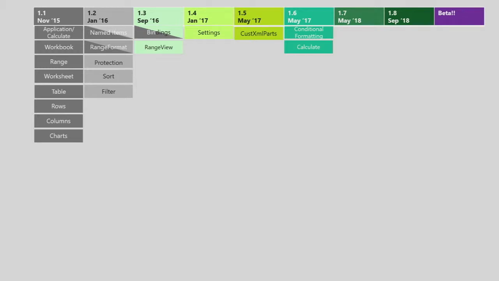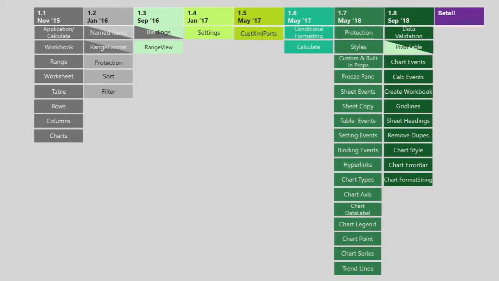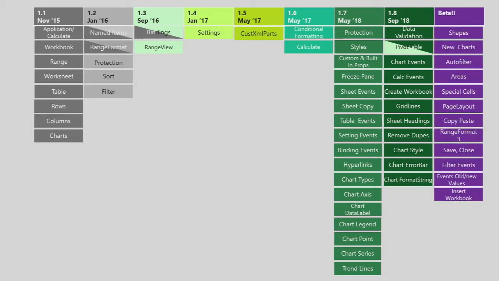So just to give you a sense of this chart in a slightly different way, this is a different visual of the same thing. We started with very, very basic stuff. You have to start with the most essential building blocks. But over time, we just keep adding piles and piles of Excel functions or Excel capabilities into our JavaScript APIs.